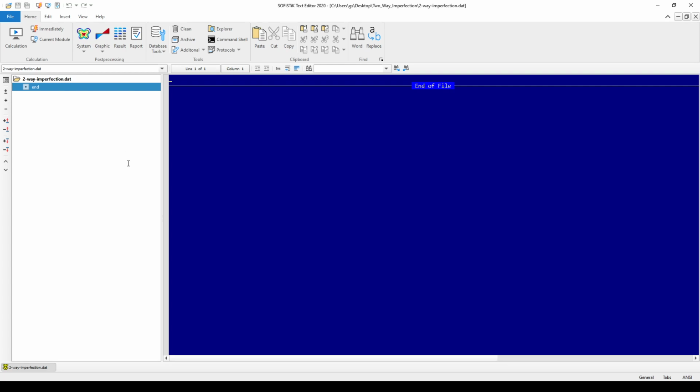You can see it on my screen. I created a new .py file, saved it, and I'm going to input my model here in Teddy because the model is so simple. It's just a simple column, and I'm going to apply some imperfection in both directions on this column with a 100 kilonewton point load.